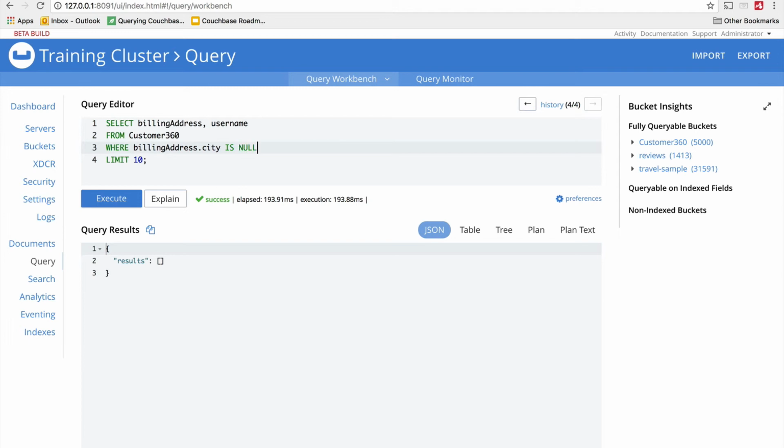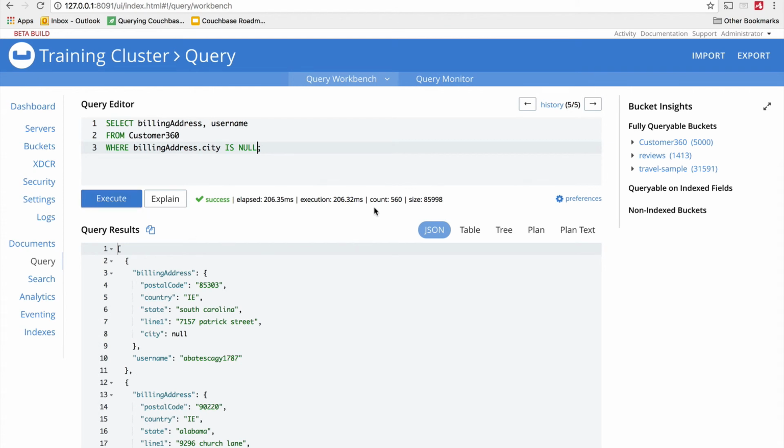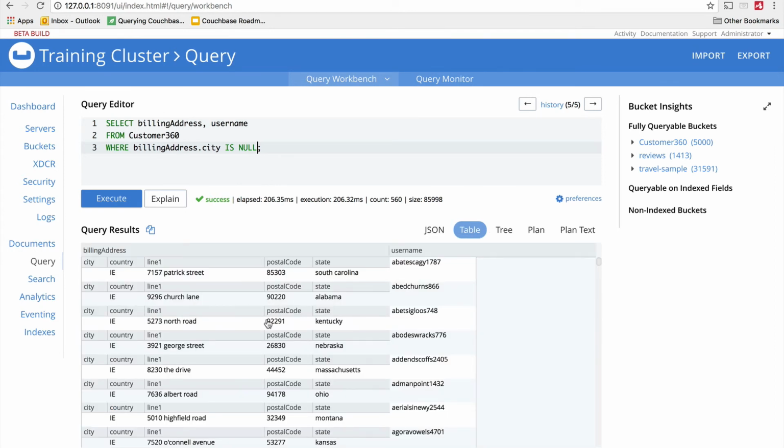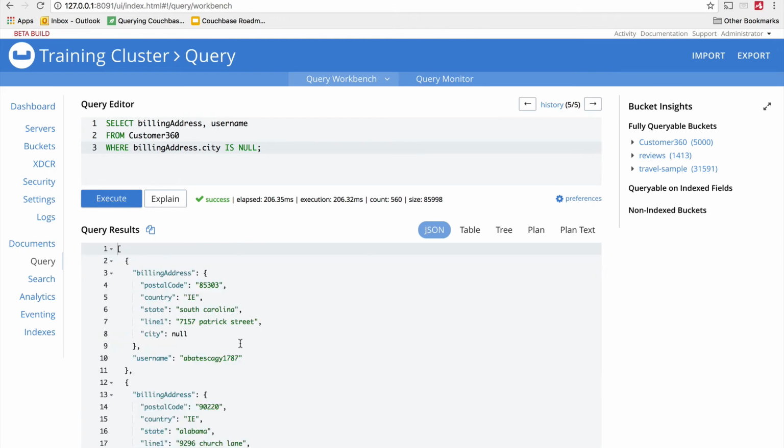But has it been left null perhaps in any of our documents? I'm going to take my limit off of this because there are a few I happen to know. Execute this and we'll see that yes, there's actually 560 documents where the city field is defined, but the value is explicitly null. Notably though, when we display this as a table in Query Workbench, I lose the distinction between whether it's missing or null. Ultimately, these are JSON documents. You can jump in and see those distinctions here when you work with them as documents.